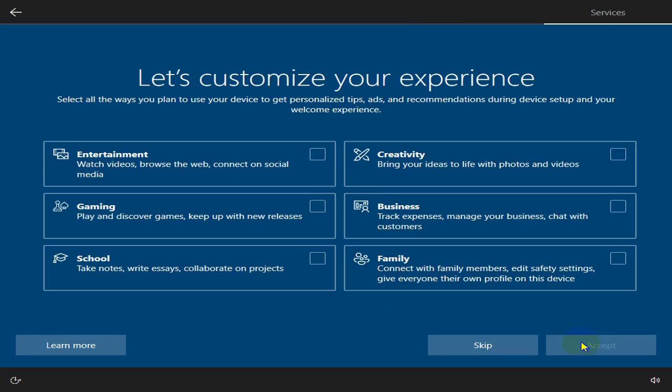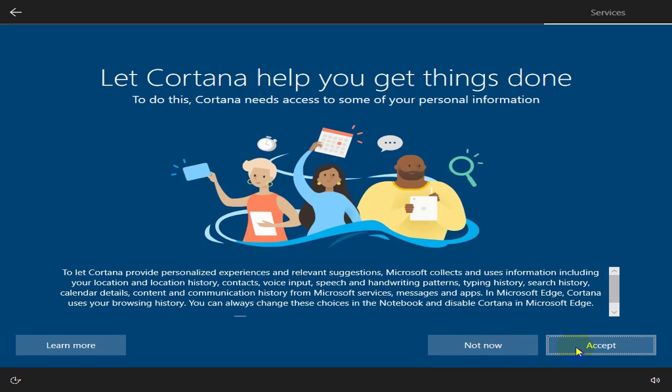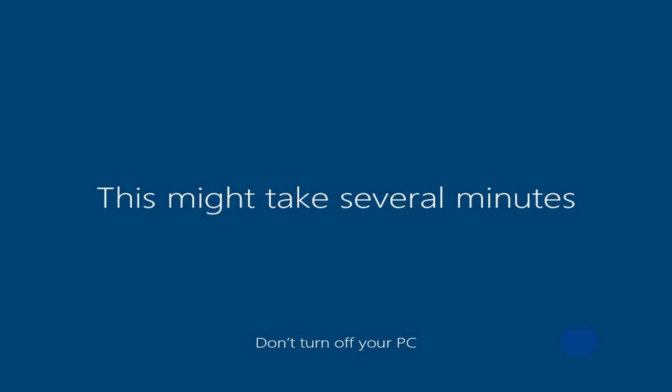This option you choose to skip. For the Cortana item, you choose Not Now or Accept. You wait for the machine to finish setting up and do not turn it off. Setup and installation are finished in Windows.